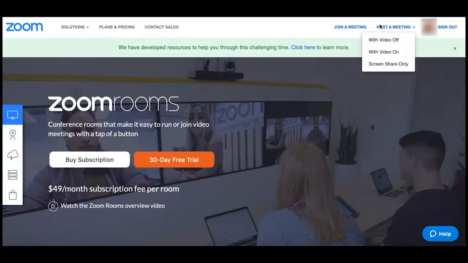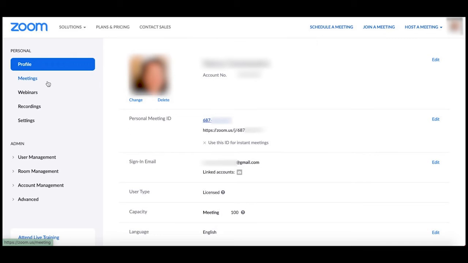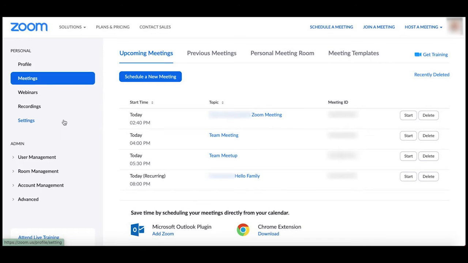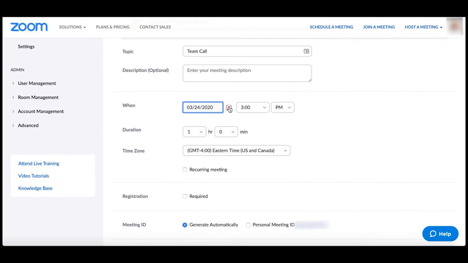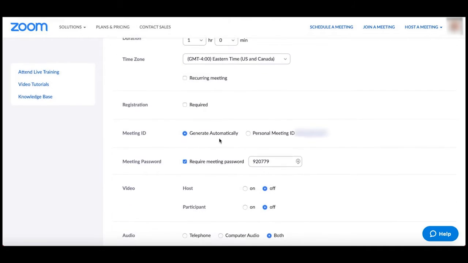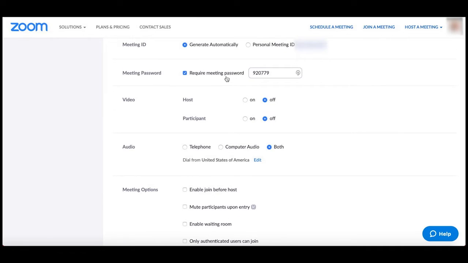If you would like to schedule a meeting and you have an account set up, you can go into schedule a new meeting and you can enter your details here. I'm going to choose to make this tomorrow, the 25th at 3 p.m., 1 hour meeting, and I'm going to have it generate a code.